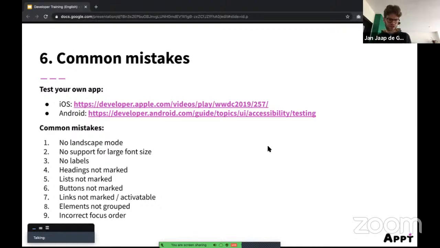They're not really in order, but I think the most common is no landscape mode, because a lot of apps only support portrait mode. So they only support upright, and when you rotate it, nothing happens. It's one of the guidelines that your app needs to support multiple orientations, so also landscape mode. And a lot of apps do not support this.